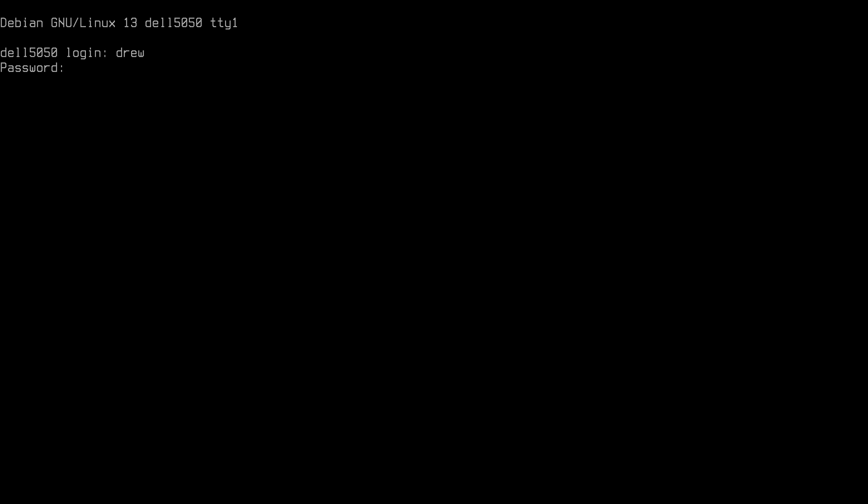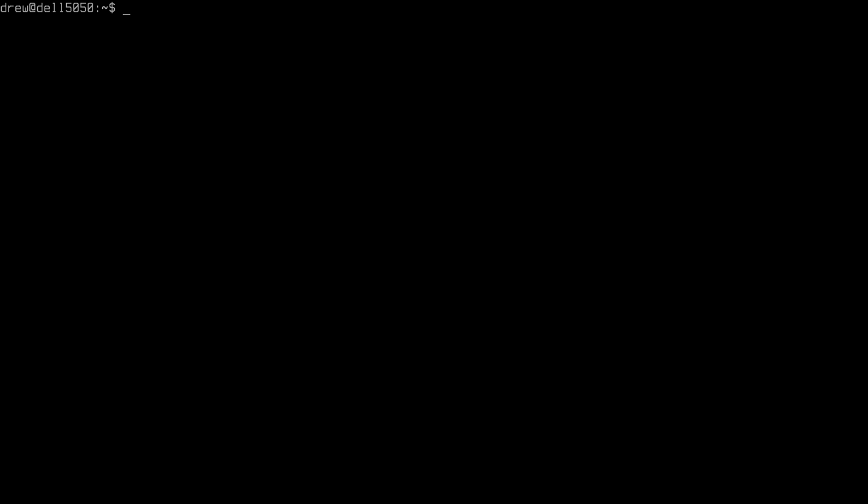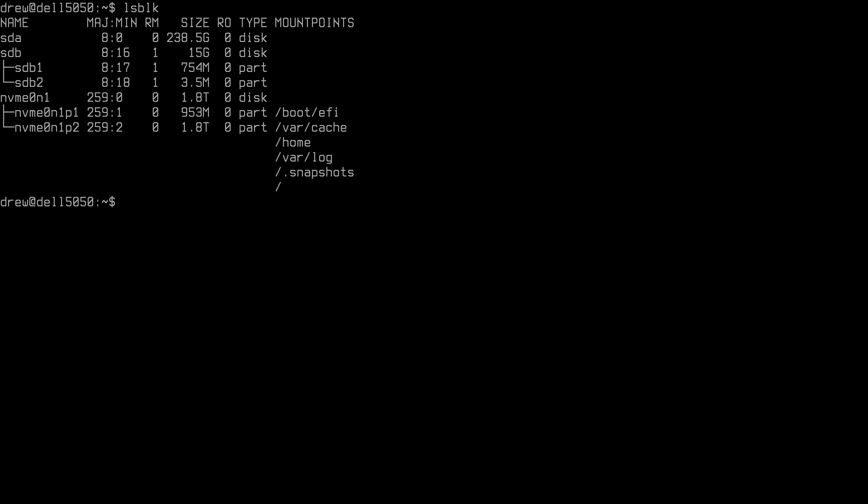Cool. All right, let's go ahead and clear the screen. That's Control L again. I want to make sure, lsblk. What we have here is a list of the drives, as well as, and you're going to see on nvme0n1p2, the different subvolumes.